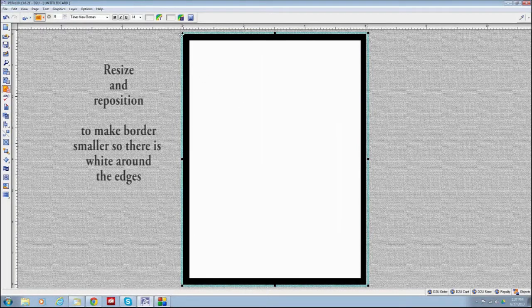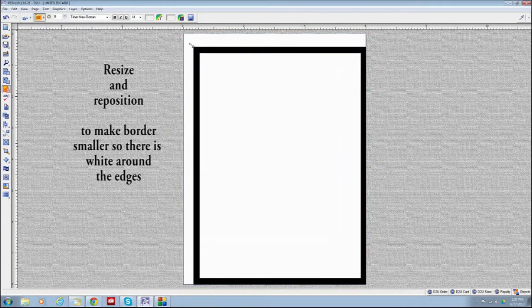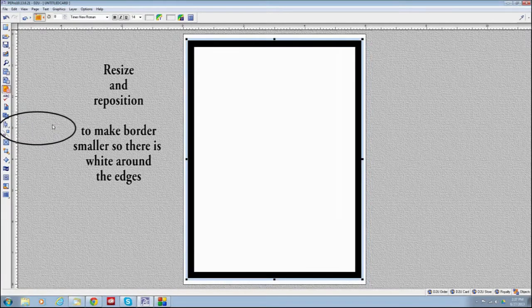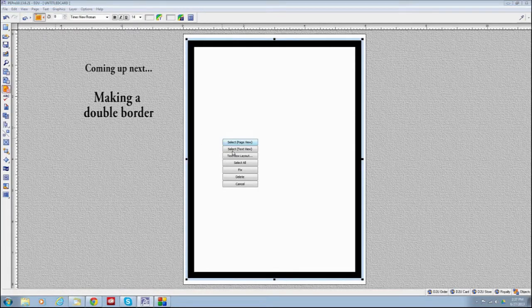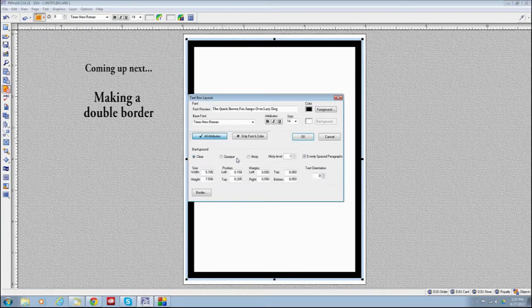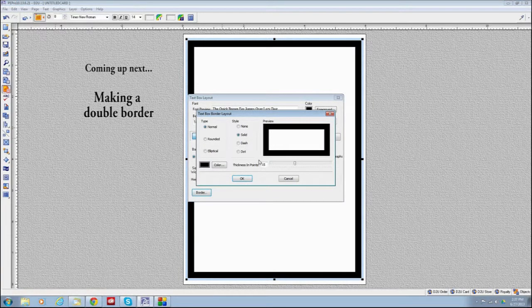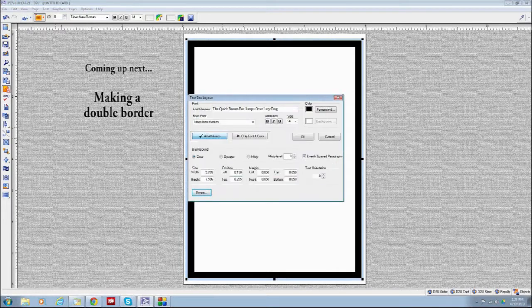One of the other things you can do, if I shrink this down a little bit, make it less than the full size of the card, I could use the centering tool and it will center it to the full size of the card. I can also go back in, right click, choose text box layout, go to my border again and make that border less thick. Let's maybe make it just a 6-point size.